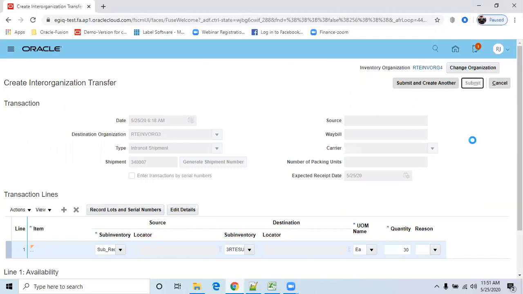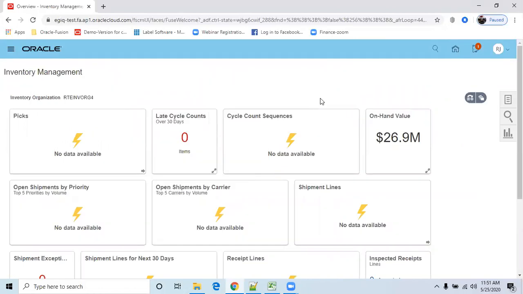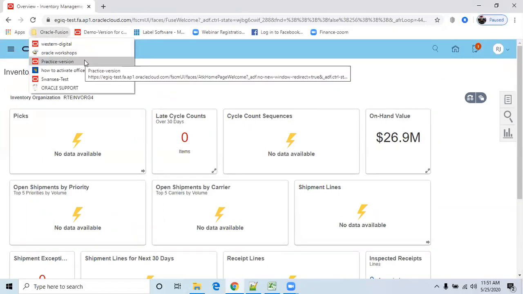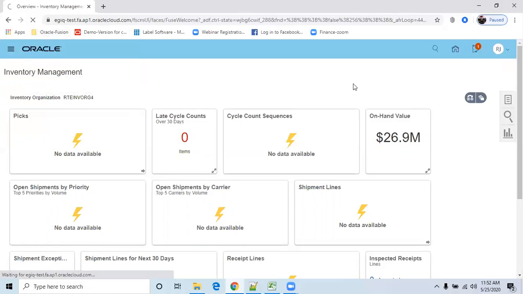So click on submit. Now we did one inter-organization transfer. Now that 30 quantity we need to push into the destination organization 3. Why that particular thing was not working earlier is because we have not set the inventory organization to the location. So I'll show you how to do that.